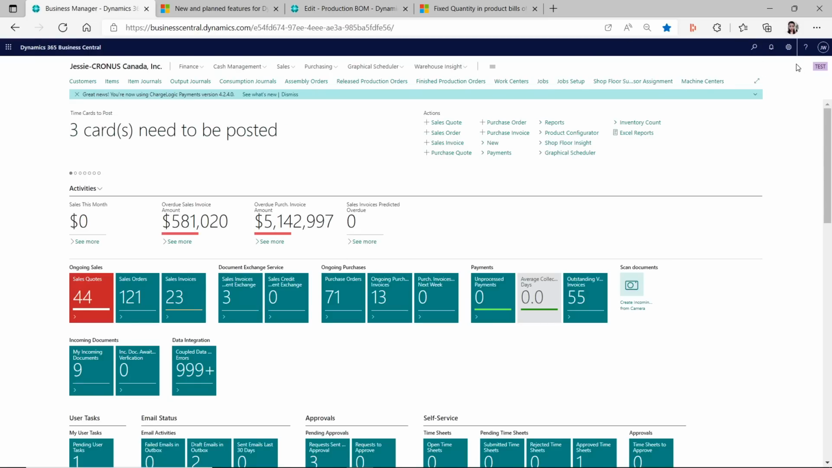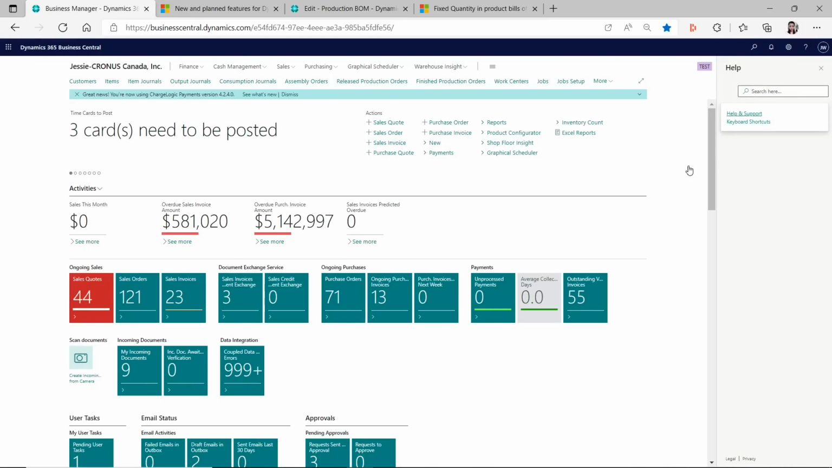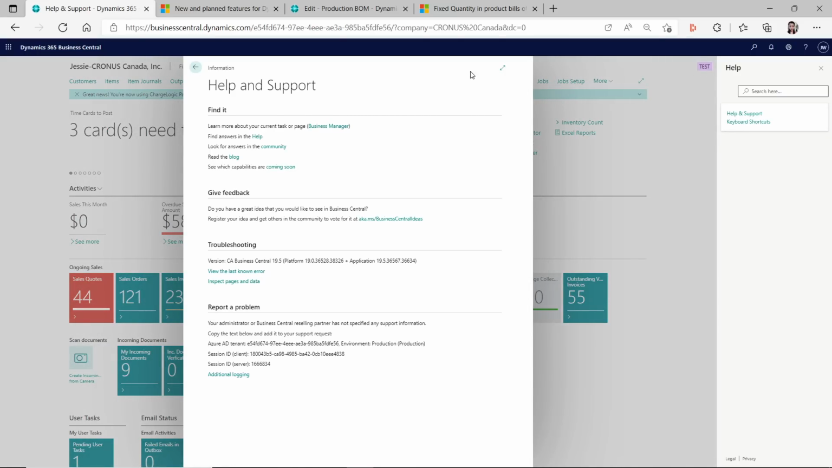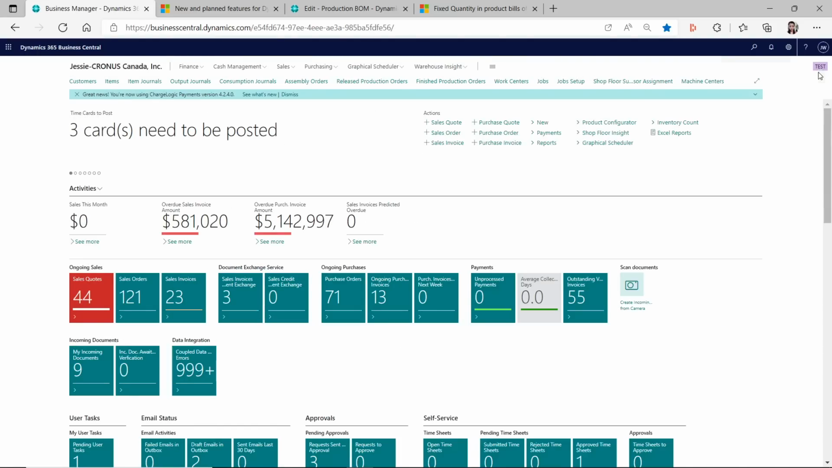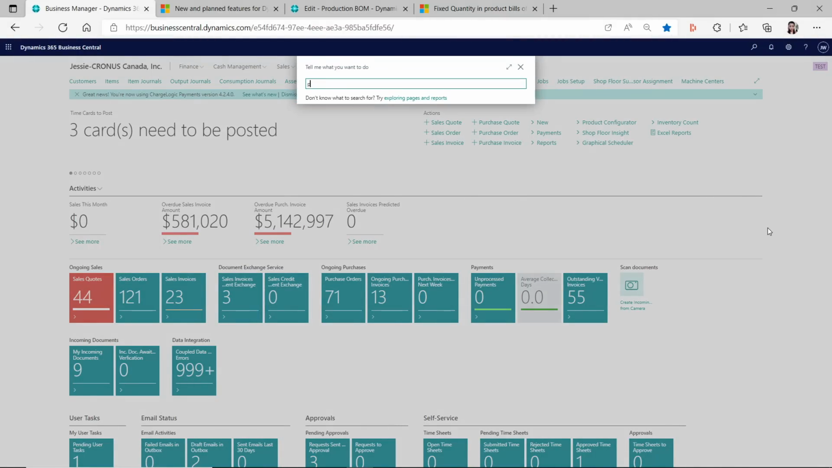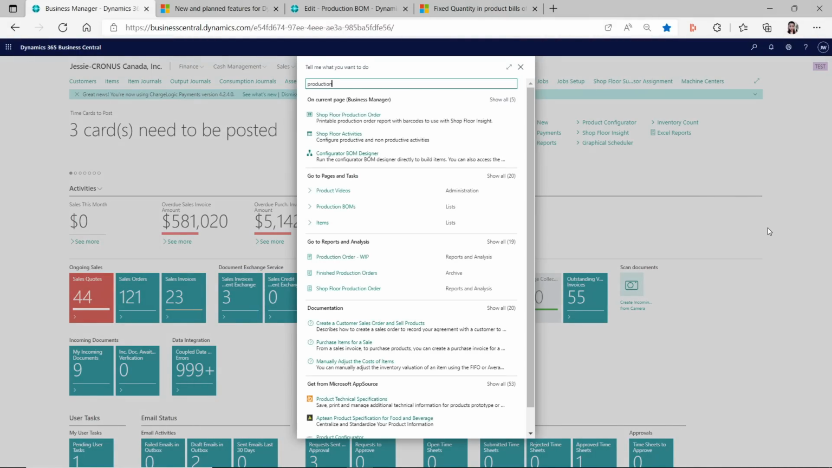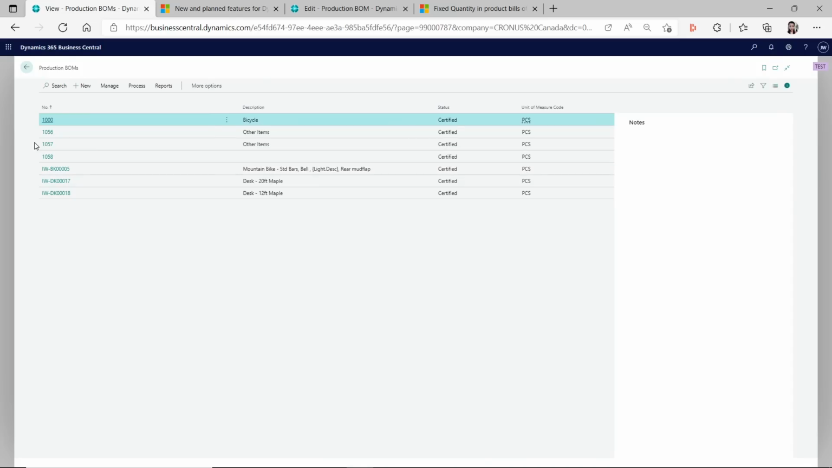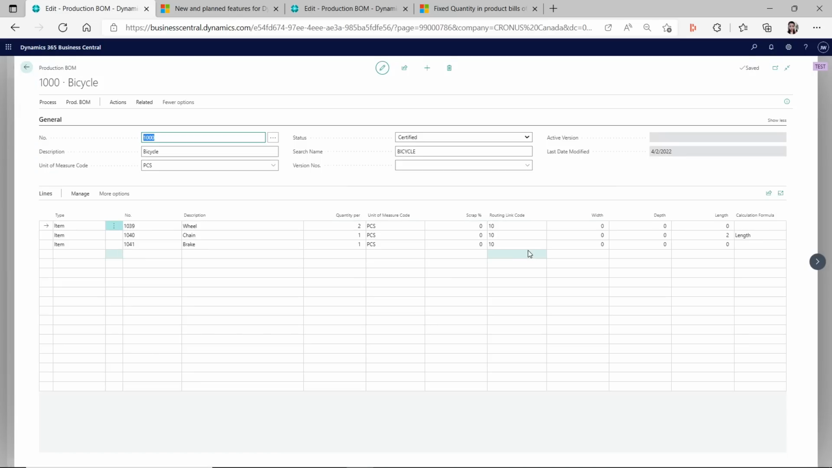But in the earlier version, version 19.5, if you go to the production BOM and look at the calculation formula, this option is not available. Only a few options are available, but not the fixed quantity. The fixed quantity actually allows you to have the quantity per order instead of the quantity per item.